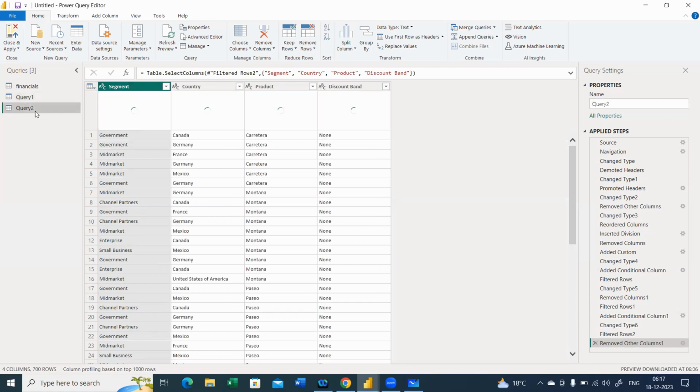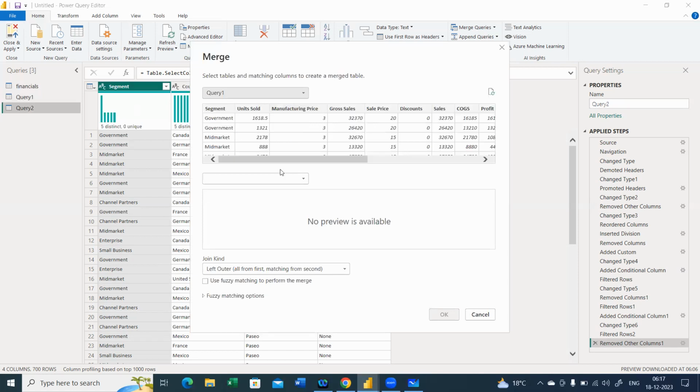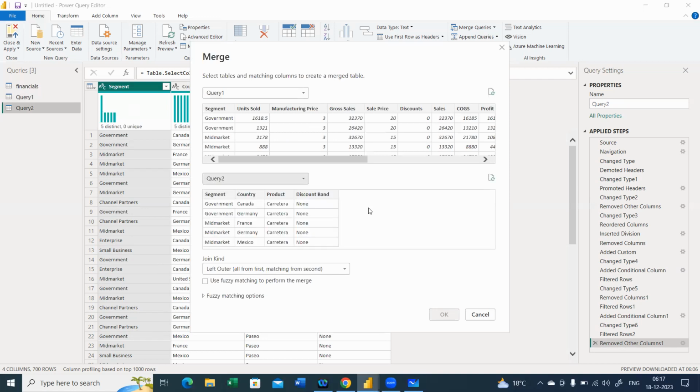There is an option in Power BI called Merge Queries. Now if you want to perform merge queries, you should identify a common column in both the queries. So what is the common column in both the queries?